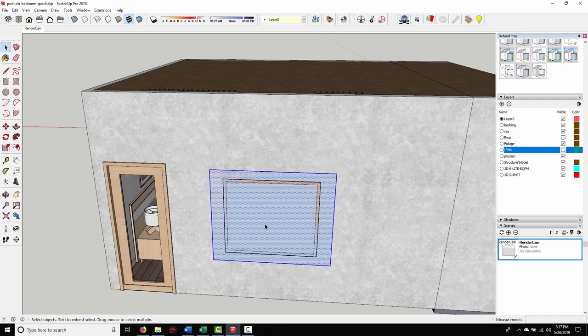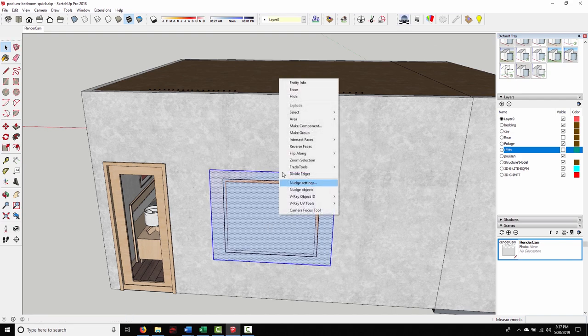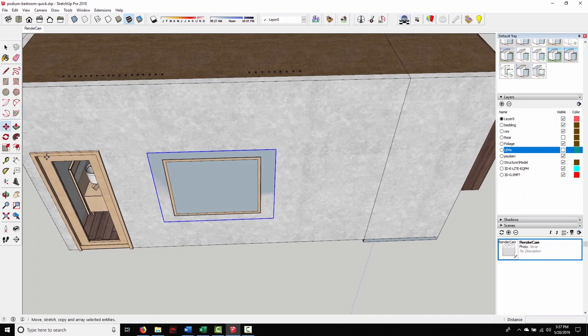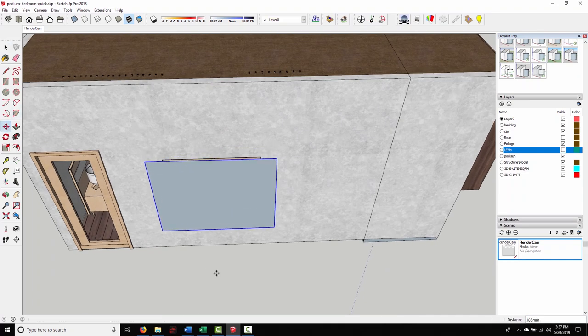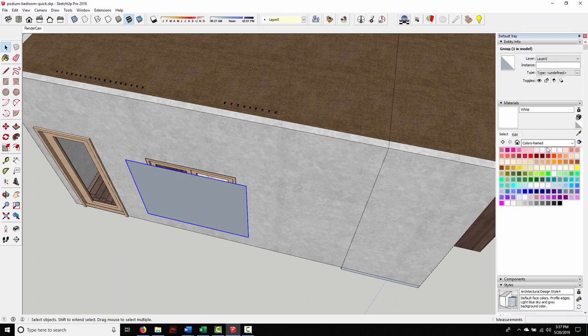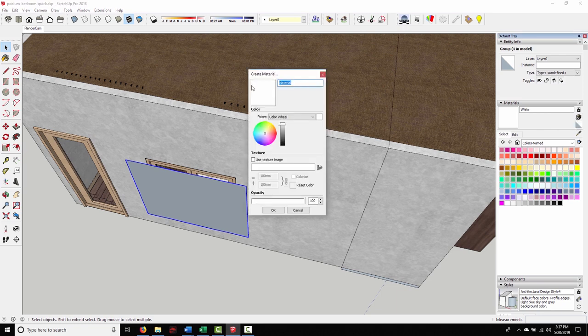Going to double click and make sure that's selected, and then right click, make a group so that it's easy to select in the future. I'm going to move this back just a few inches. That should be good. And now we just need to apply an LEM material. So come up here to the materials tray, click create a new material. I'll just call it window LEM. Click OK. We'll stick with a white color.